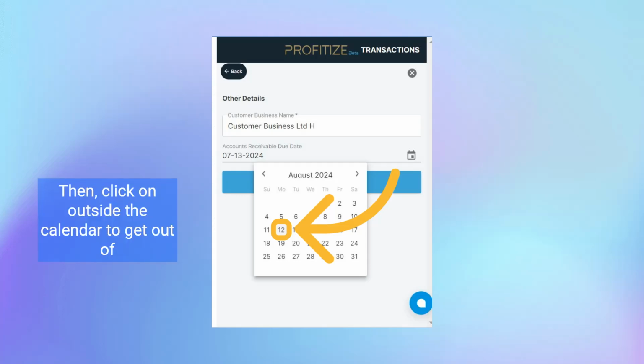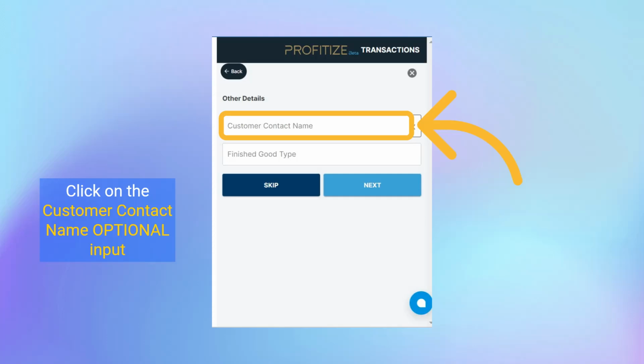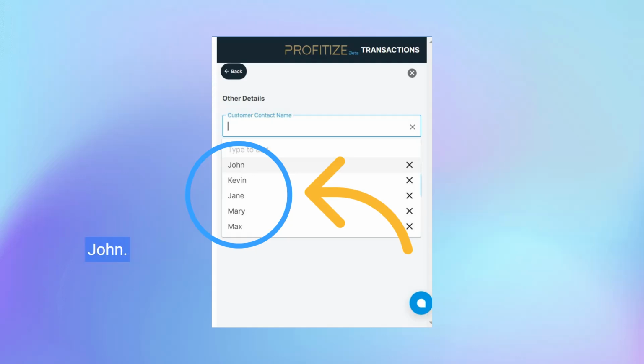Then, click on outside the calendar to get out of the calendar date picker. Click on the next button to move to the next screen. Click on the customer contact name optional input field. Enter, or select from the searchable drop-down list, the customer contact name. Here, for example, select John.